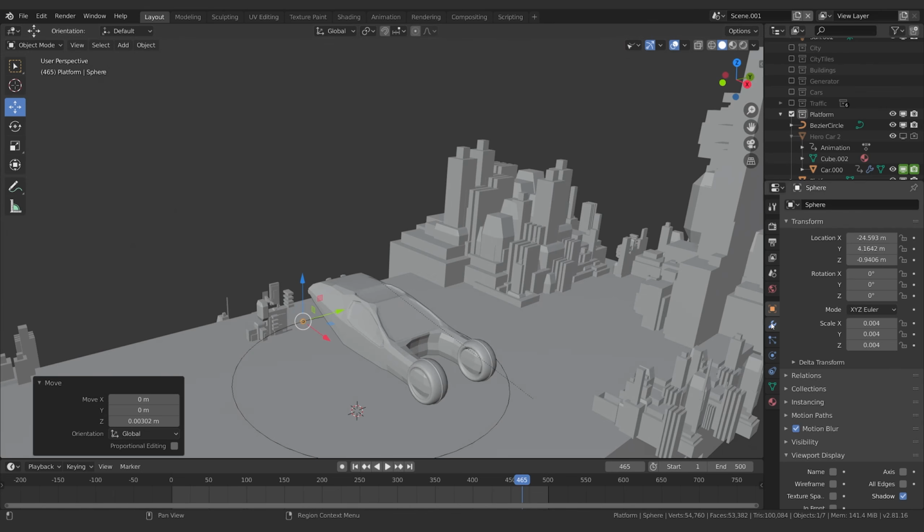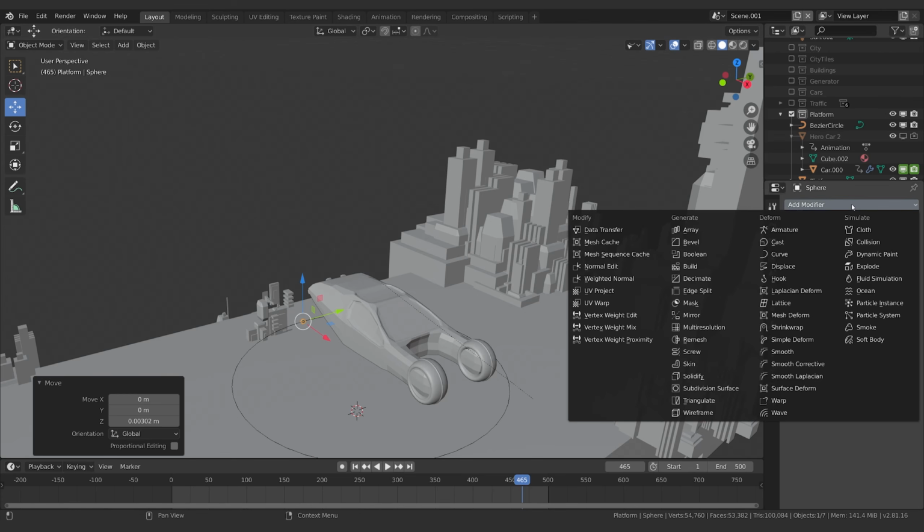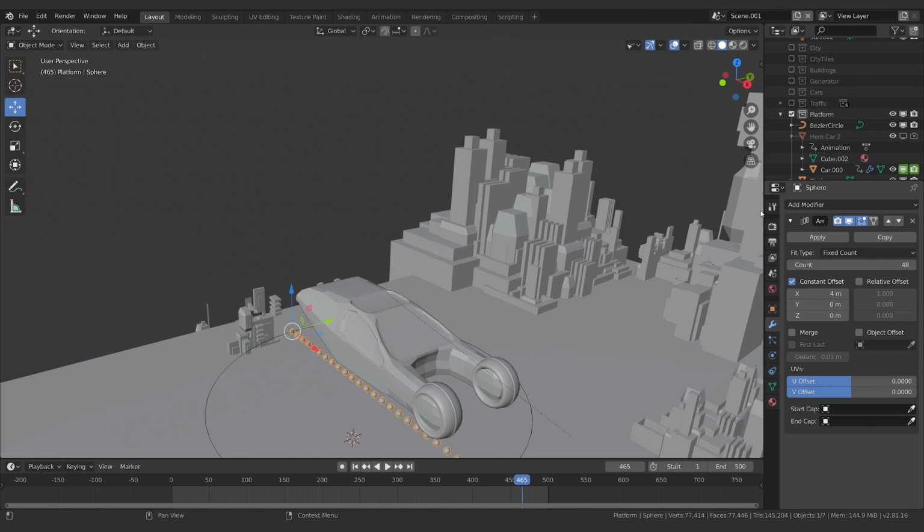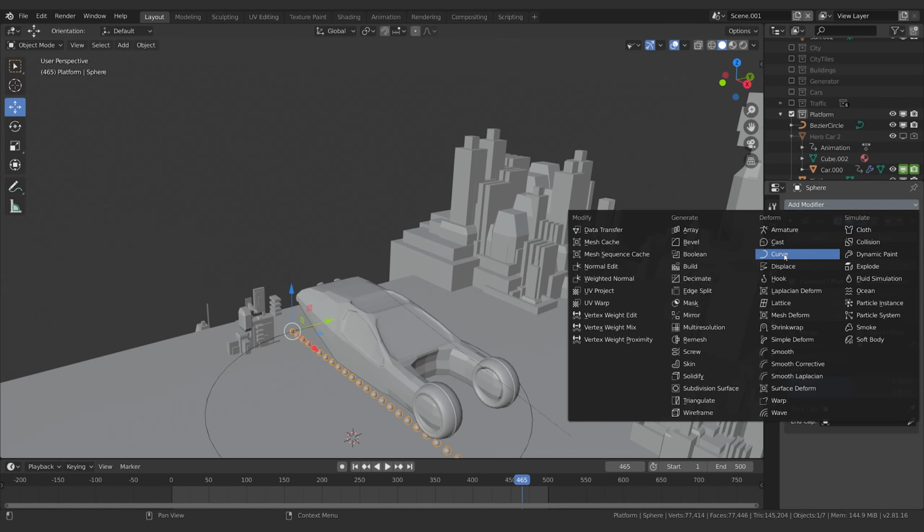And then we're going to do some modifiers to this little guy. So let's add in an array modifier. And let's turn off relative offset, turn on constant offset, and we're going to do a constant offset of, let's say, 4 for now. We'll increase the count right up to like 17, 20, 30, 50, doesn't really matter for now. And then we're going to do another modifier, the curve modifier.